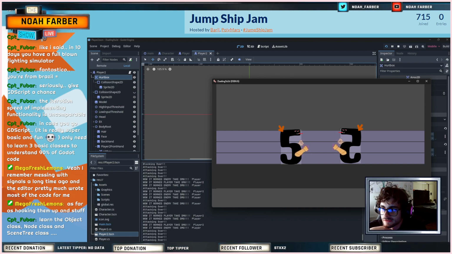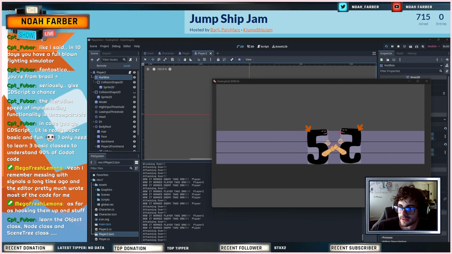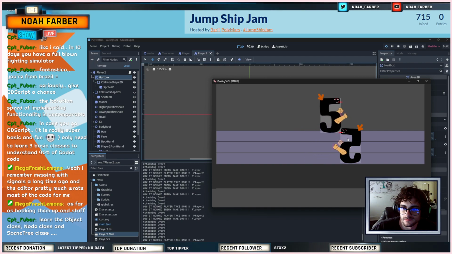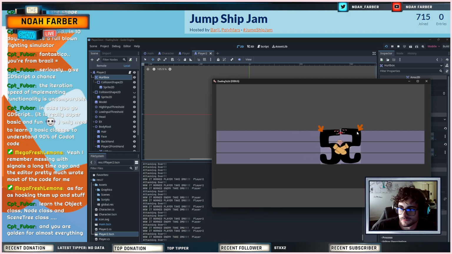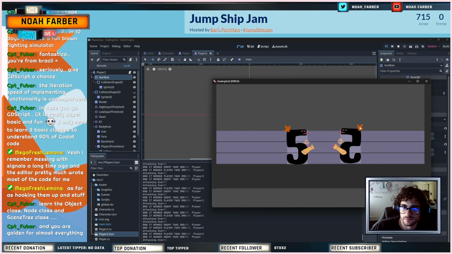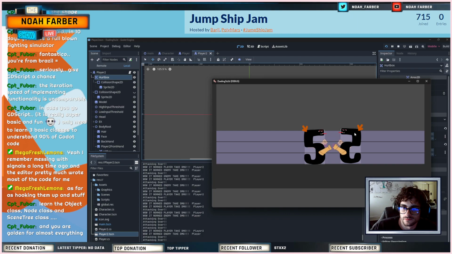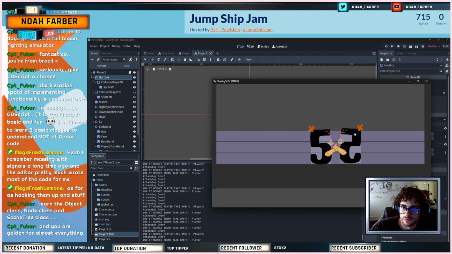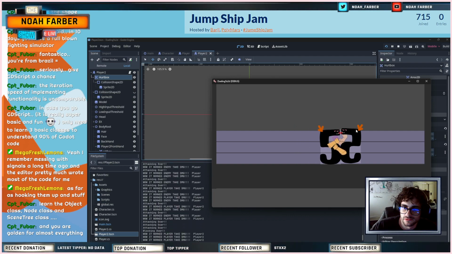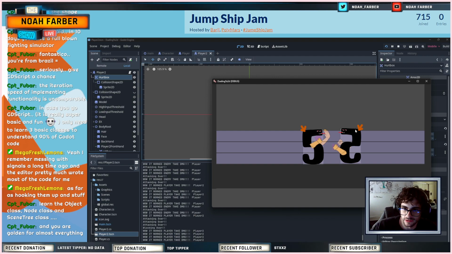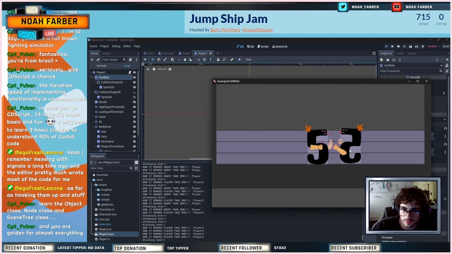Object, node, class, and scene tree. Collisions, baby. Goddamn collisions. I wonder if I should have like a, you can't get closer than this. Probably.